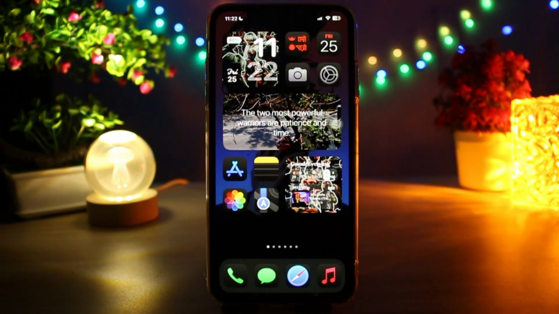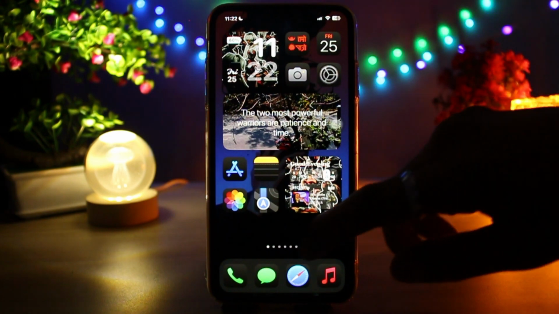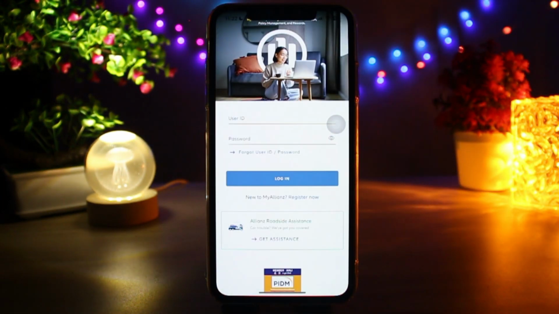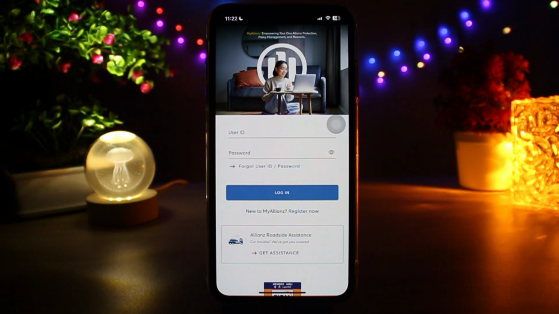In order to cancel your Allianz insurance policy, what you need to do first is head over and open up your Allianz application and be sure to be logged in with the credentials to access your Allianz account. Then once logged in, locate and select the policy or my policy section. Then tap on the cancel policy option and then simply choose a cancellation date.